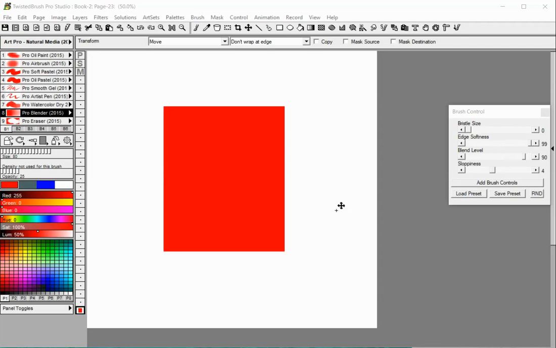In this tutorial you will learn how to use the Transform tool. The Transform tool allows you to move, resize and rotate the contents of the current layer. Select the Transform tool from the toolbar or press the V shortcut key.